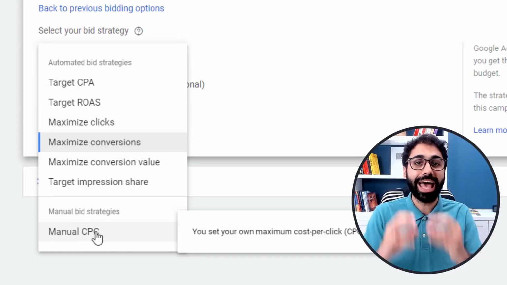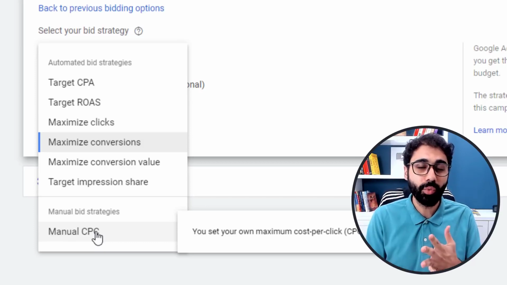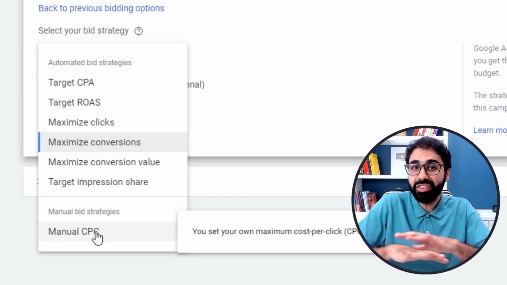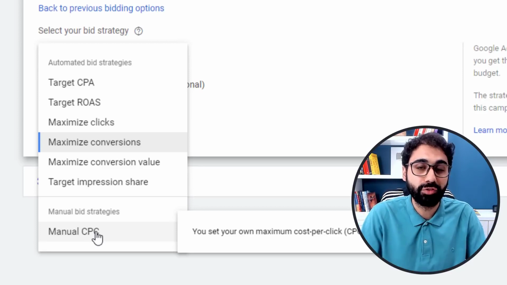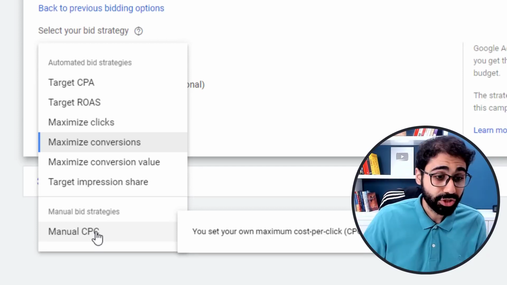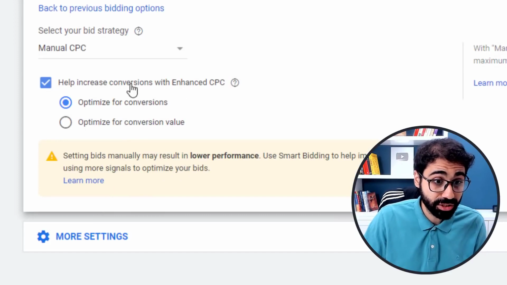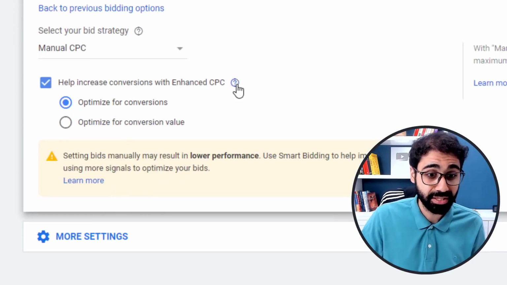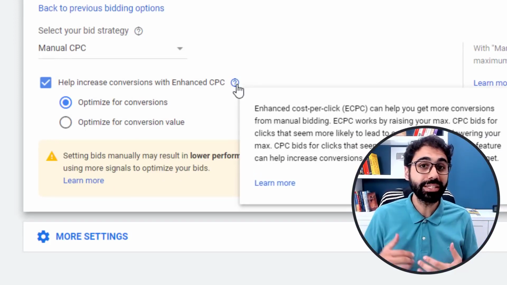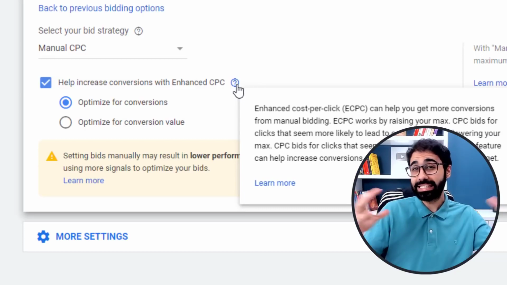Simply, you set everything: the bidding, how much you want to bid on every keyword. Nothing automatic will be done by Google. So let's start with manual CPC, but if you click on this checkbox, you will see plus enhanced CPC. So manual plus enhanced. What is enhanced CPC? It's like semi-autonomous.